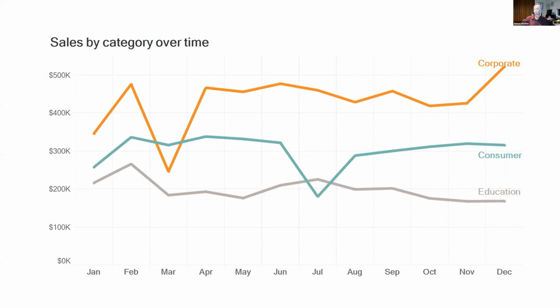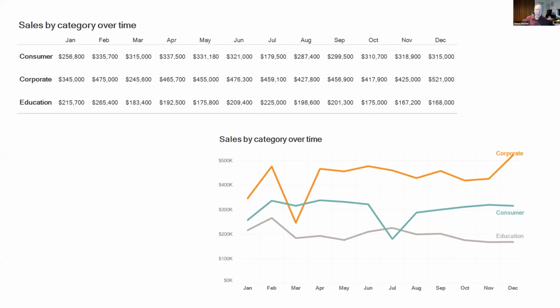Yet if I display the data like this, instantly you can see corporate was always on top, except that huge dip in March. What happened there? And consumer had a dip in July. Whoa, and that's a big dip. You probably want to know what's going on there. That's very hard to see when you're just looking at just the numbers. So here's the before version and here's the after version.